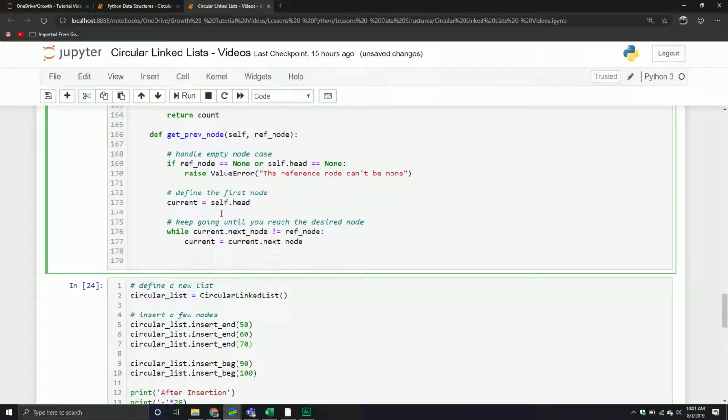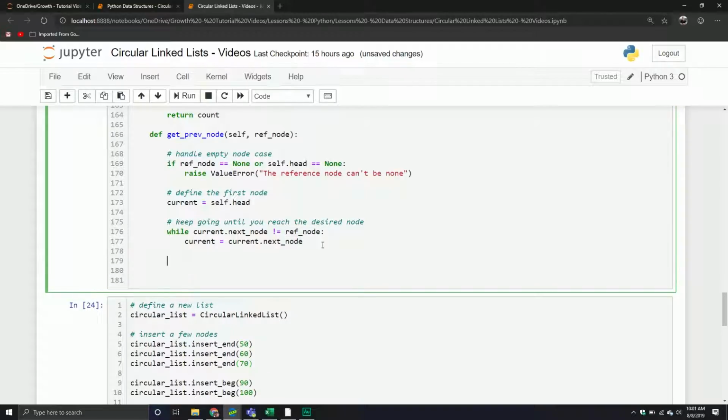Why did I write it specifically like this? Well, remember, we want the node before our reference node. And so really what this is saying is, hey, if the node that comes after the one that we're currently on is the reference node, it means we've reached the node that comes before it. And so in this situation, that's great. Then all we're going to do is we're just going to return that current node. That's really all we're doing. So that's how this method would look.